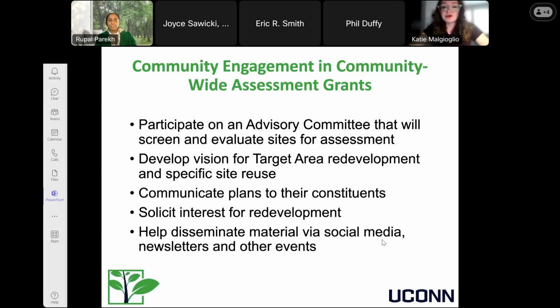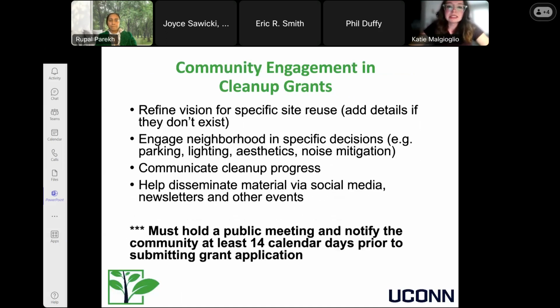And then, like we've been saying, UConn TAB has a lot of tools and resources to help do a lot of these things. We can help disseminate materials. We can help build interest and energy around projects. We can help communicate plans to your constituents, and we can help in creating a shared community vision as well. So we're happy to provide any support for community engagement that you may be looking for.